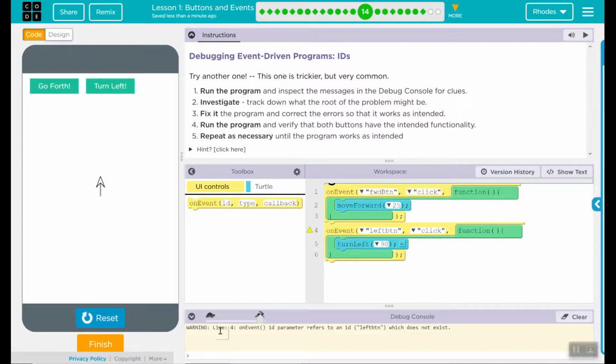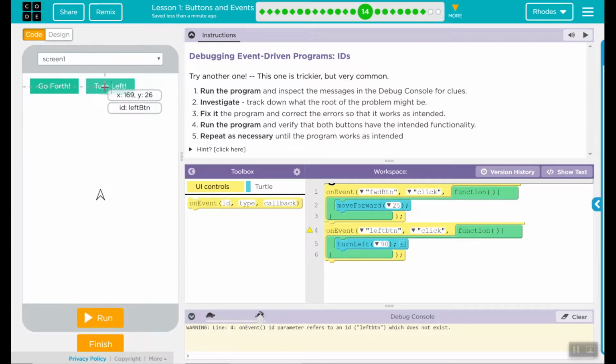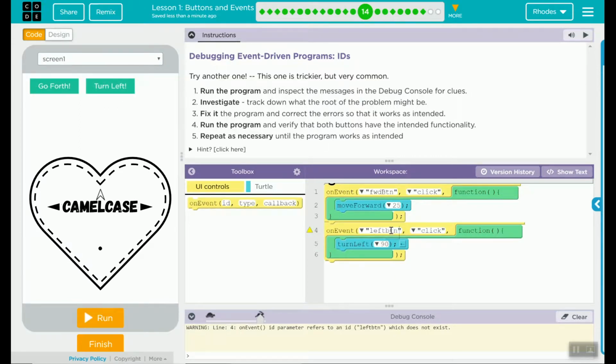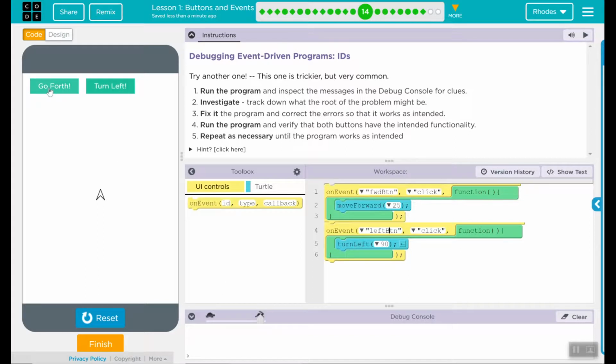Go forth is working. Ooh, line number 4. On event, ID parameter refers to left button, which does not exist. Let's reset this. And this says left button. Down here, it says left button. Ooh, spelling is important here. This one is left with a capital B button. Down here, it's just left button. Let us capitalize this B. Run the program again. No errors so far. Go forth seems to work right. Turn left is turning the turtle left. No errors. I think that's all we had to do.